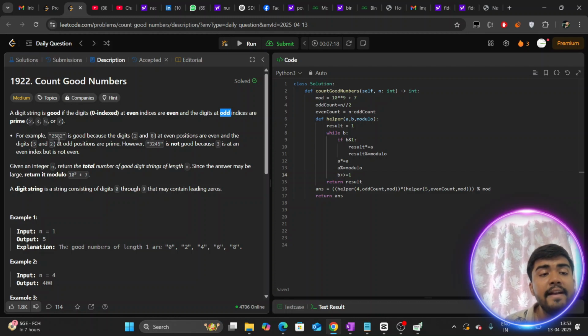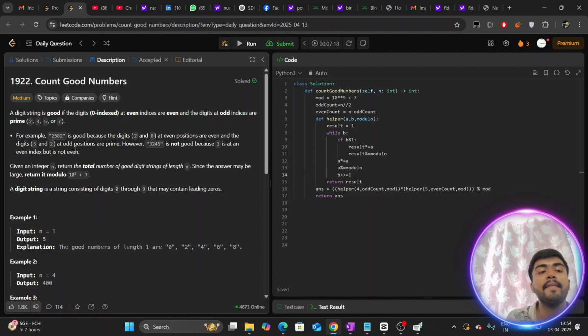For example, 2582 is good because digits 2 and 8 are at even positions, because 0 is an even position, and then 0, 1, 2, this is index 2, and that even position also has an even number, that is 8. At even positions the digits are even, and the digits 5 and 2, I guess you are able to see the highlight which I am giving here. These two are odd positions, because that is 0, 1, 2, 3. So index 1 and index 3 have values 5 and 2. Both of them are prime. If that condition is valid, then we will say 2582 is a good string.